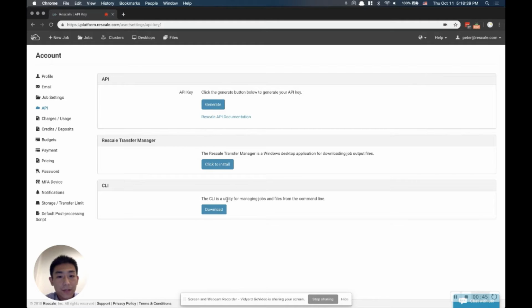The second thing you need to do is to download CLI. CLI is a Java utility where you can click the download button here. It's going to download a rescale.jar file onto your computer. So once you have these two pieces of information, just simply open up your terminal window.